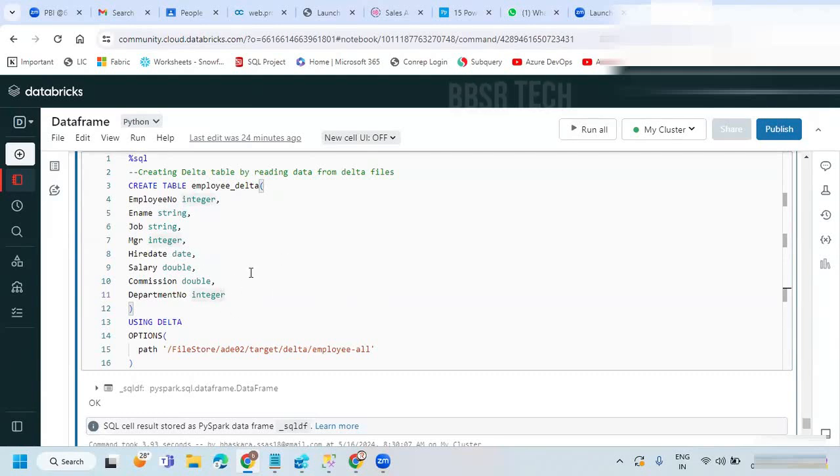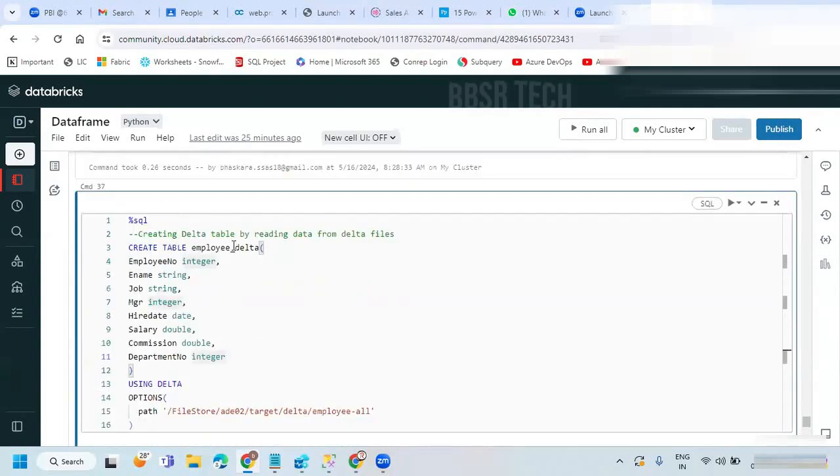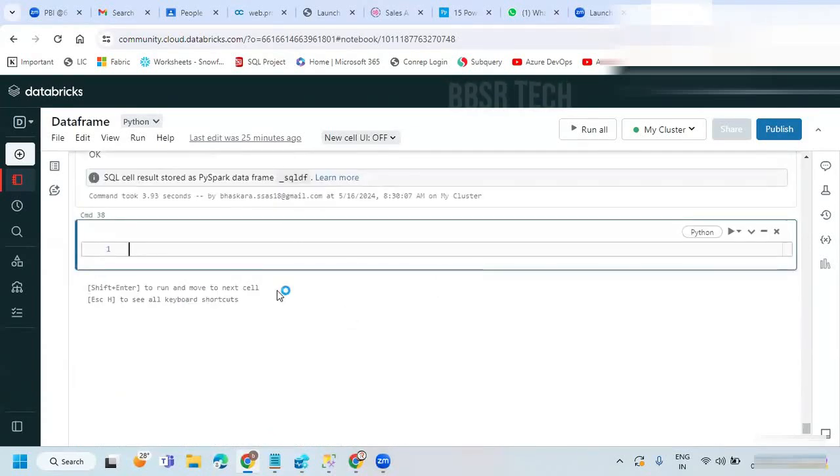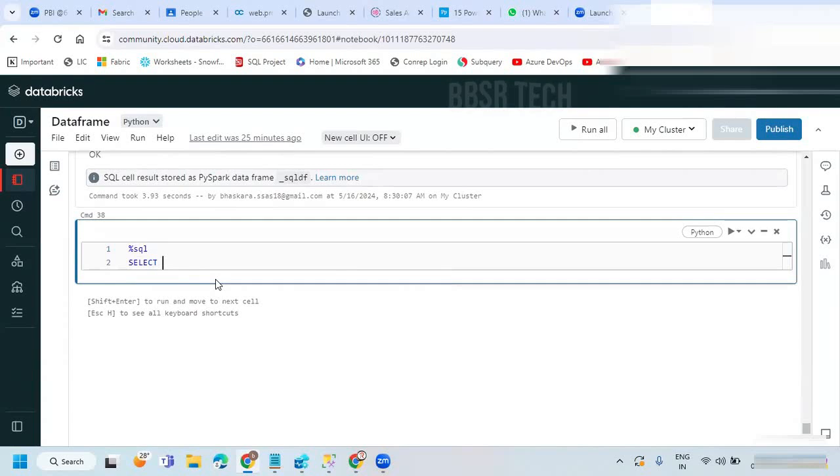Just go through that recording to see what mistake I have made. You can see, mostly I've taken the same thing. Maybe I kept some comma here. So now the table is created. The table is employee_delta. Select star from the table name.